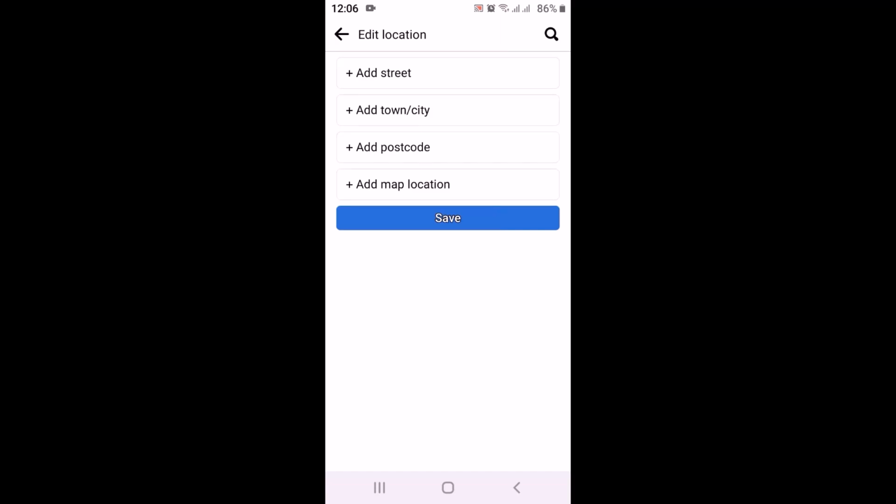And once you're done entering all of this information, tap on Save, and on the other interface you have successfully added a location on your Facebook page. So that is how you can add location on your Facebook page.